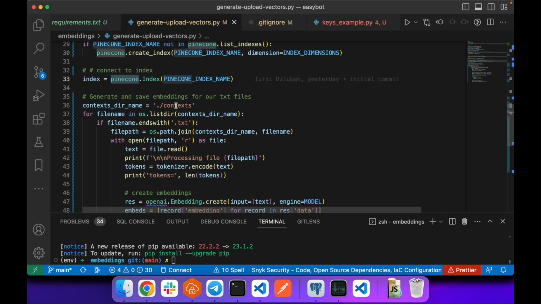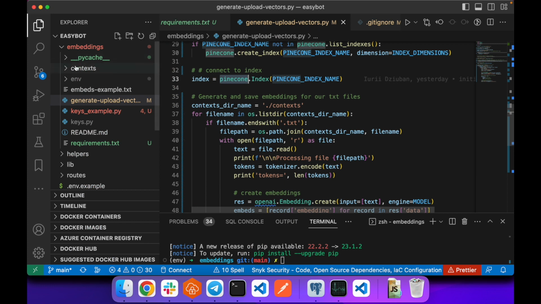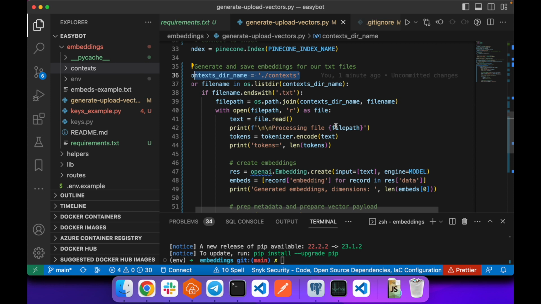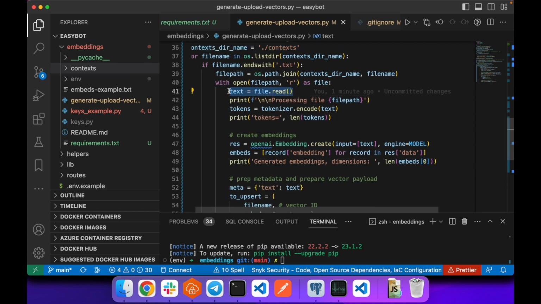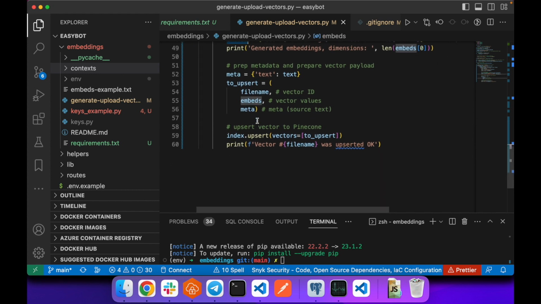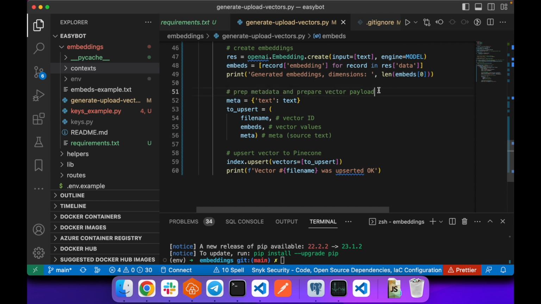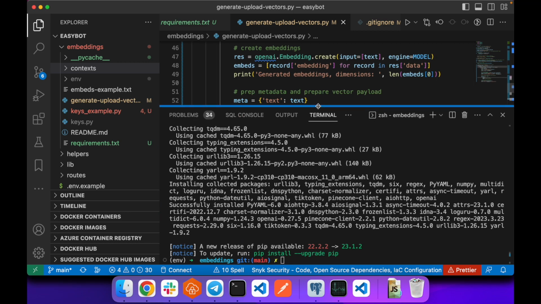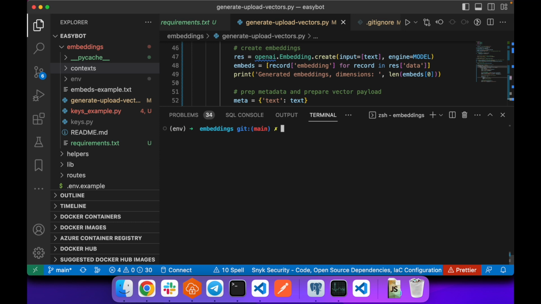And then we will list the documents, and for each document we will read its content, calculate its size, generate embeddings, and then prepare metadata for upserting, and upsert to the index in the Pinecone database. So let's run it.